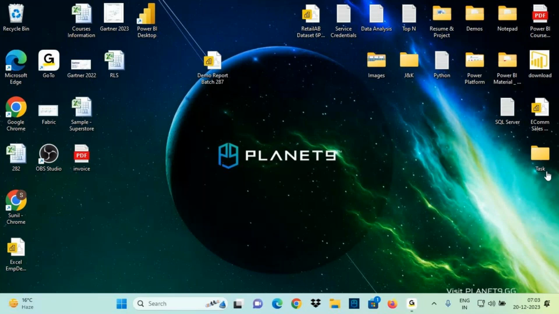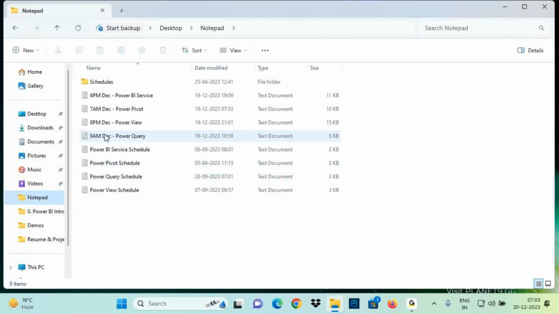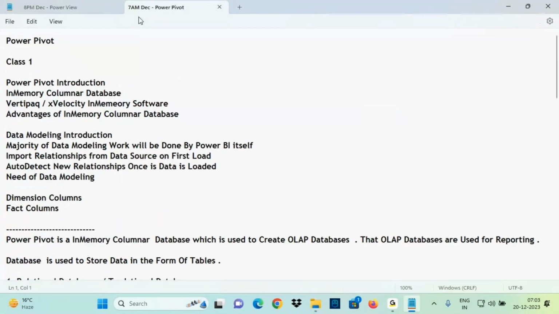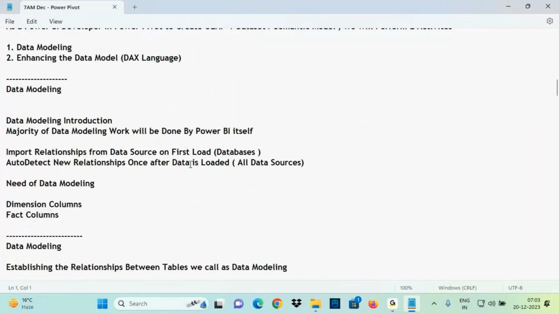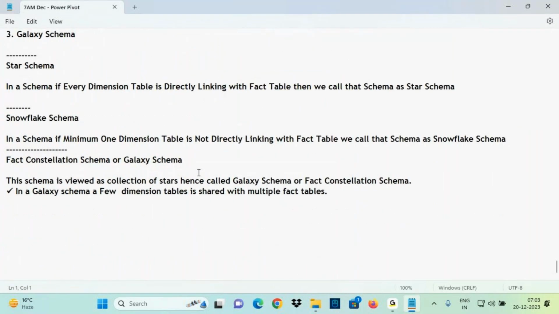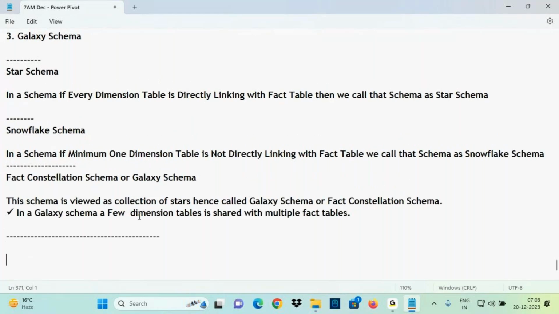We are discussing Power Pivot. In today's class, I'll first discuss a concept called cross filter direction. Let me show you what that cross filter direction is.